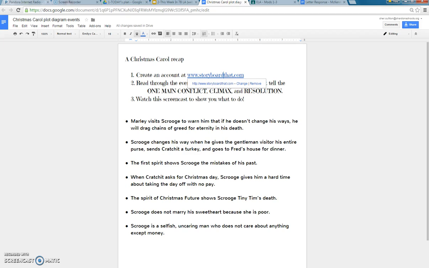I found this really cool website called StoryboardThat.com that we're going to try to use today to wrap up A Christmas Carol. We're going to use it to go through and identify and create a comic strip that has 3 boxes in it. You're going to make your first box show the main conflict, the second box be the climax, and the third box will be the resolution.